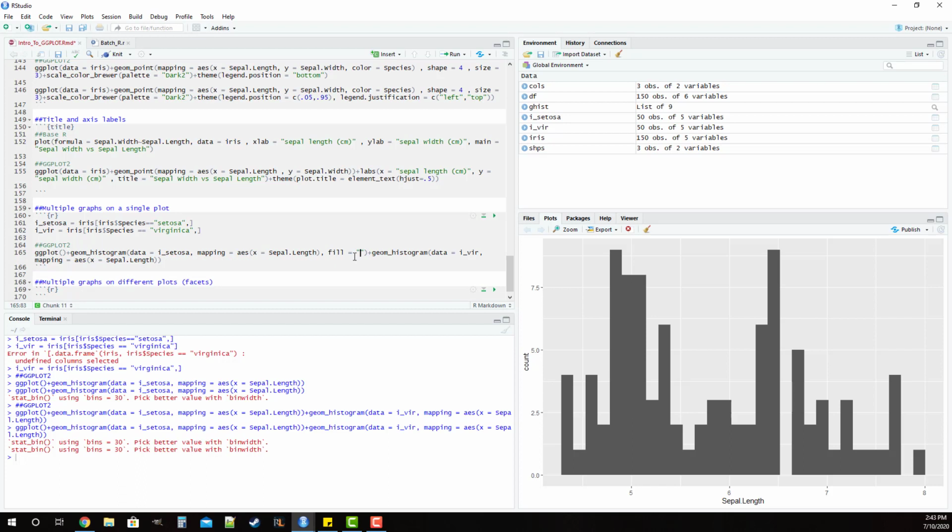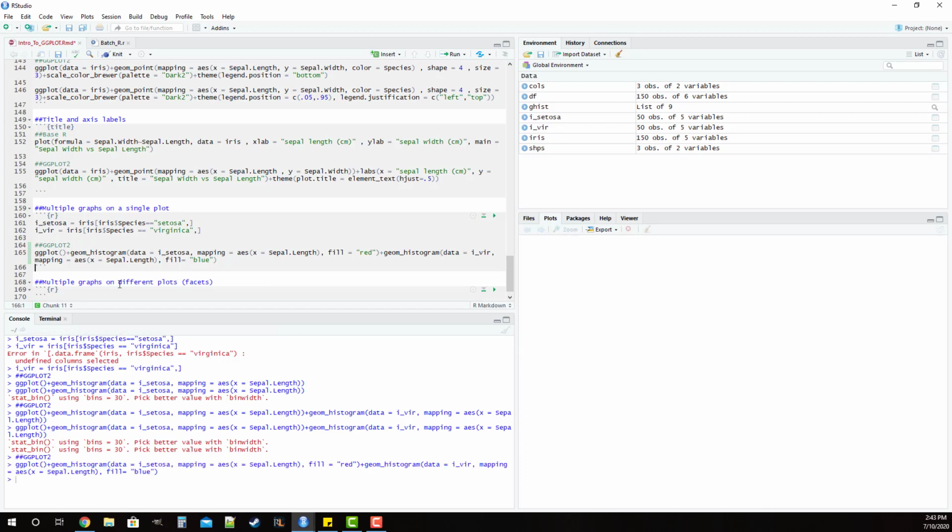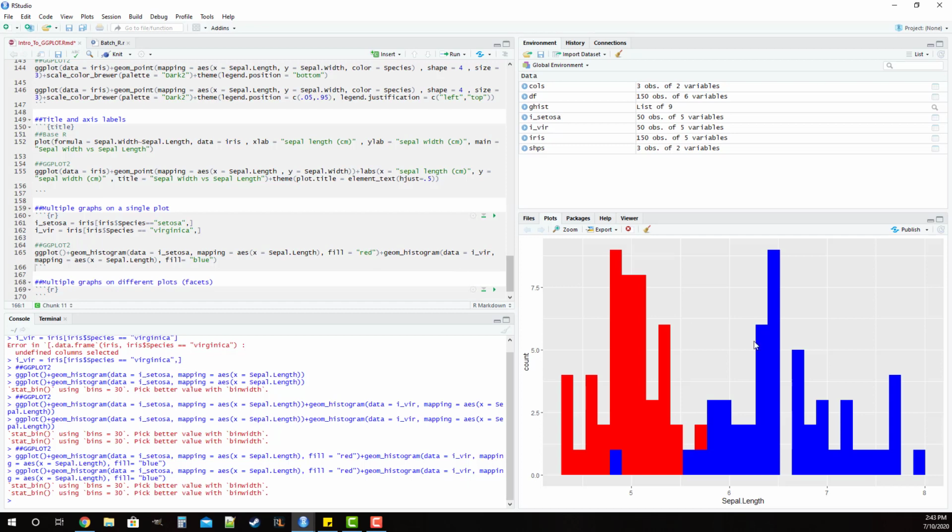We'll make setosa in this case, how about red? How do we make setosa red? And then we can make the virginica fill equals, we'll make that one blue. So if we run this, and then we run it down here, you'll see that now we have red and blue. And we're starting to see some differences here.